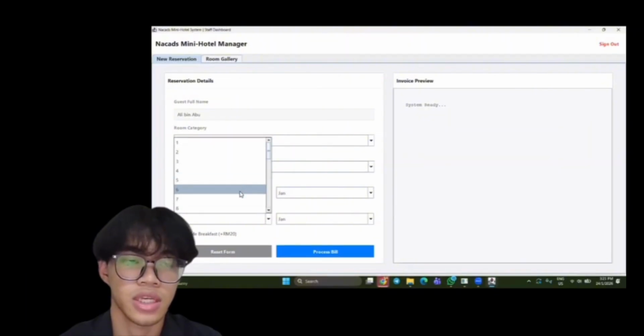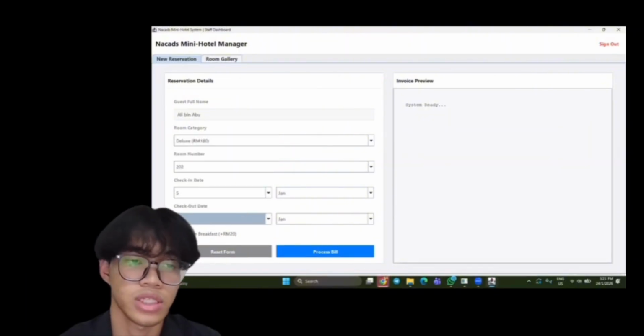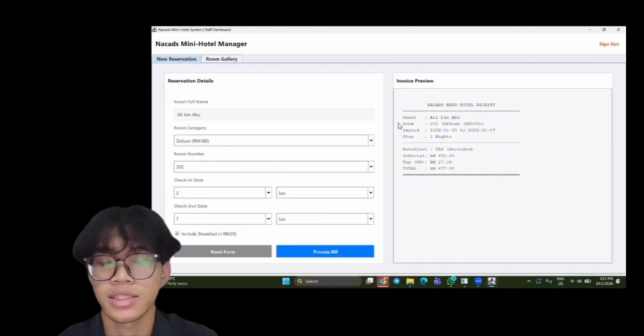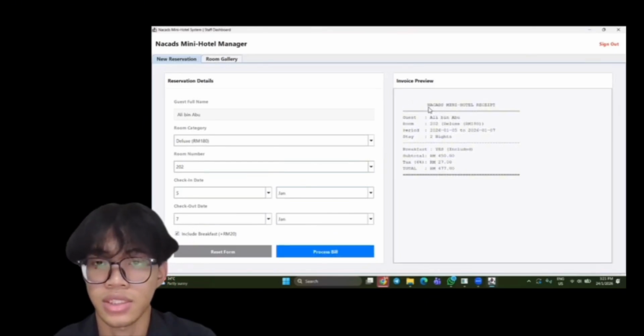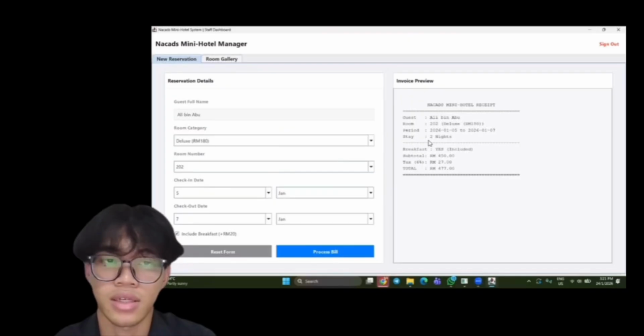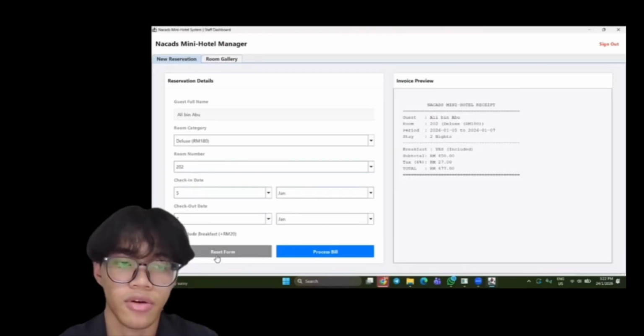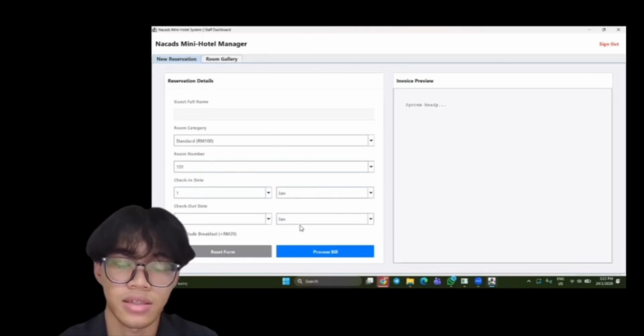So okay, we change the checkout date to 7 January, and then we want to include the breakfast, and then after that we process the bill, and yeah, the receipt will pop up here. It shows the name of the guest, the room, the time, and how many nights the customer wants to stay, and it also shows whether the breakfast is included or not, and then the subtotal, and also the tax, which is 6%. So it will show the total here, and then if we want to reset the form, we just click reset form, and then it will reset the content here.